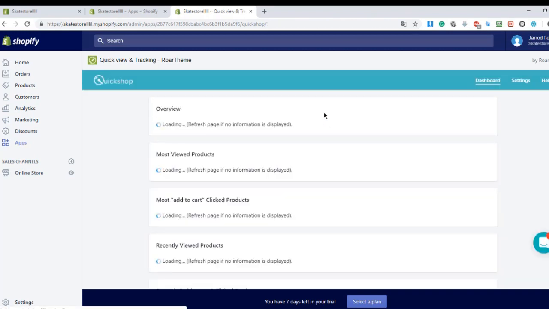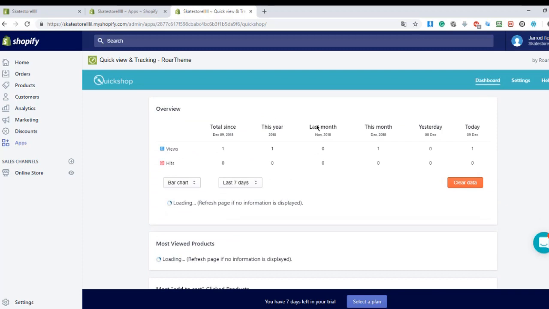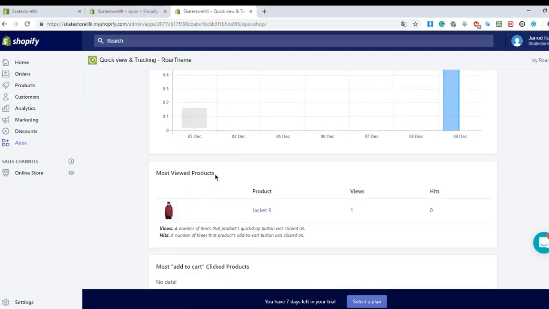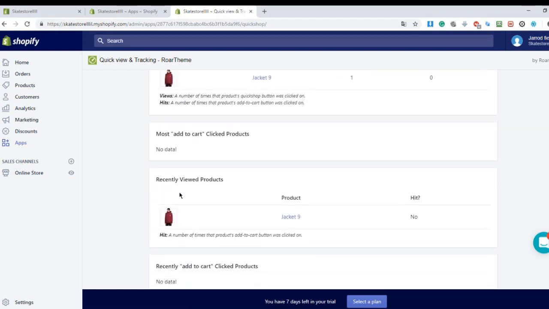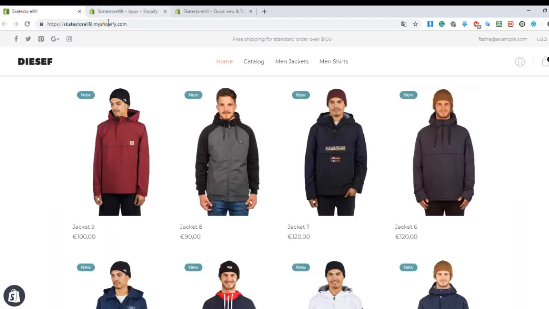And right over here, you can see how many people clicked on your item, and the most viewed products, the most added to cart products. So this plugin is totally free for your whole life, so it's a lifetime access and it's free. So that's great. So here you can view it. So I'm gonna show you what I mean.